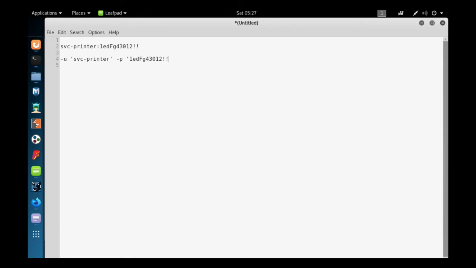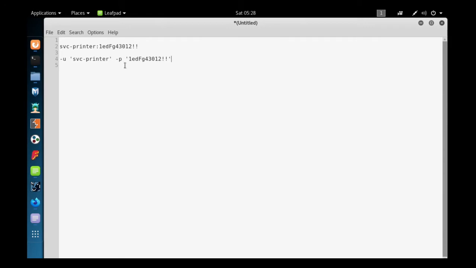Oh, sorry, it's a double quote. Okay, single quote. So always put user ID and password in the single quote or double quote, because it will take it as a whole string.